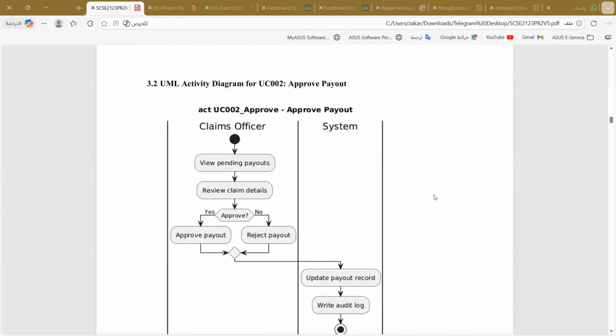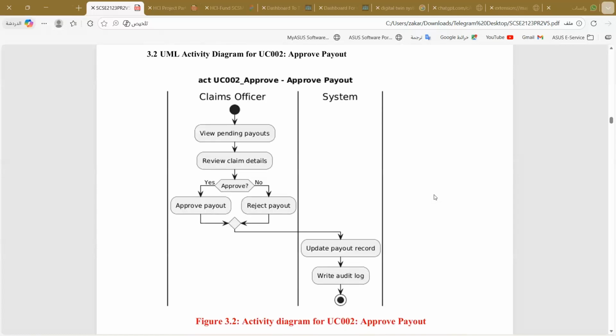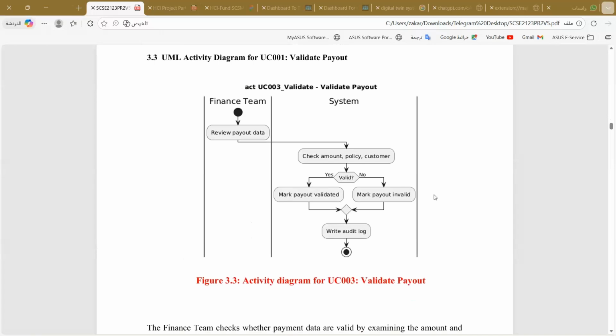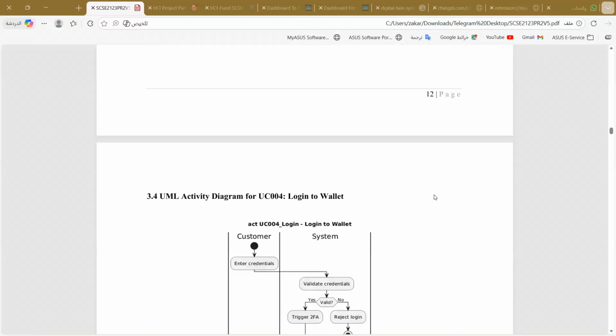Second activity, approve payout. First, view the pending payout and review the claim status. If they approve it, we approve the payout. If not, reject the payout, and the system will automatically update the payout record and write an audit log. We go for the third activity, which is validate payout. The finance team will review the payout data. The system will check amount, policy, and customer. If they are valid, mark the payout validated. If not, mark the payout invalid. And the system will automatically write the audit log.